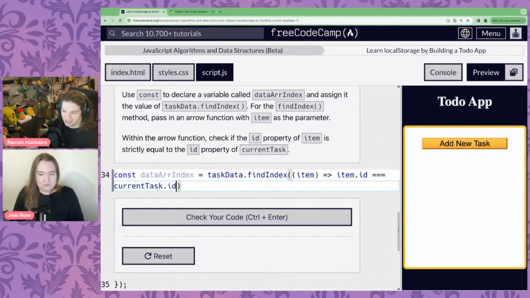Now, some of y'all are like, hold on, when did we start talking about IDs? We haven't talked about IDs yet. We don't have any IDs. We don't have any tasks. This is previewing the fact that we will be working with item objects, in this case, tasks, that will have IDs. So don't worry.